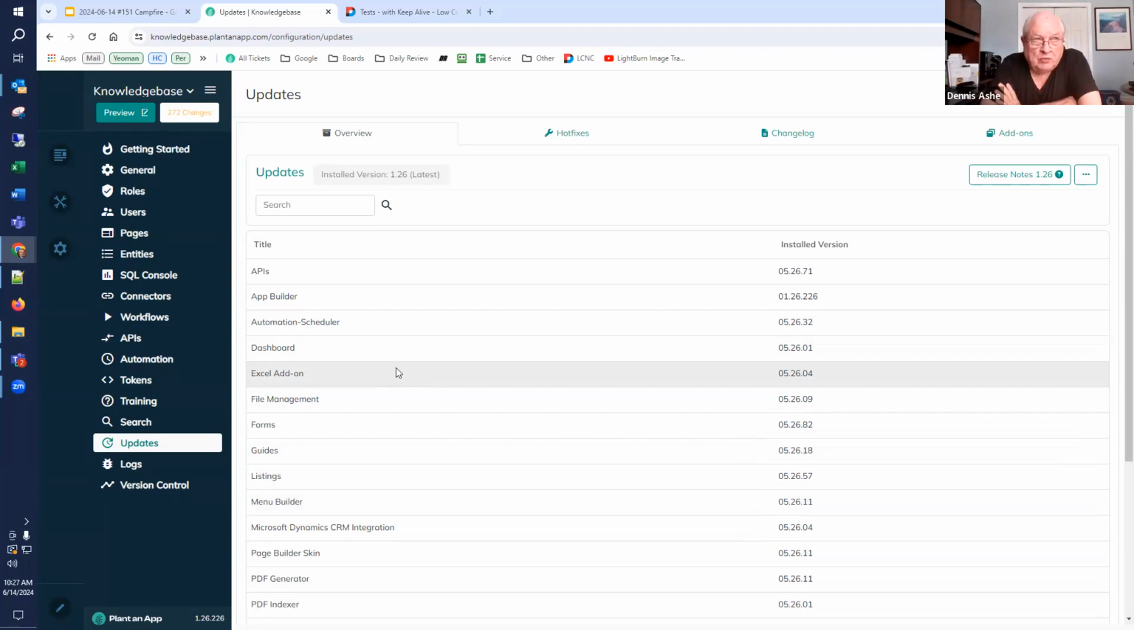I think we're at 1.21 right now. I just want to clarify, do we need to make sure that we've installed all the hotfixes up to that version before we move to the next version? Because I think we were under the assumption, or Jerry was anyway, that when you install the new version, it automatically applied the hotfixes that were in the newer version.